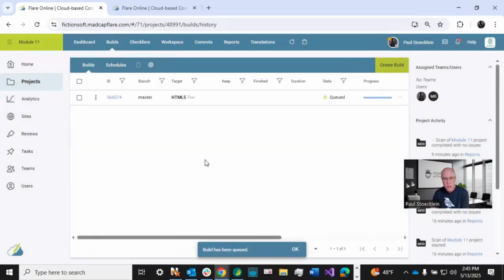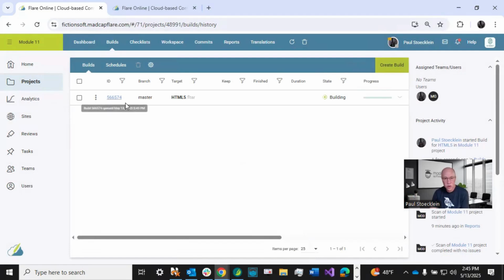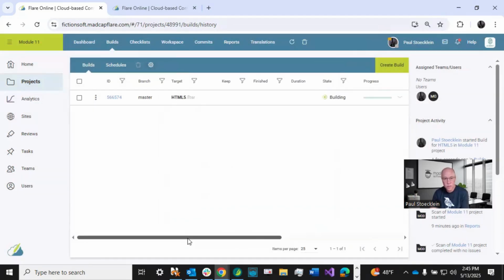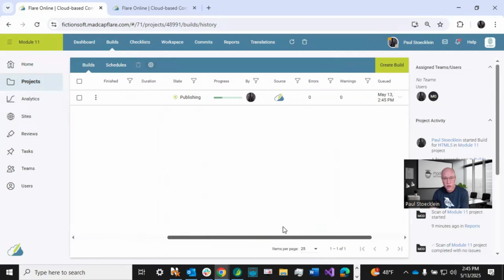Click build. And so it starts working here. And it added this row. Every build has an ID. It gives you information in these columns, which you can control here, what you want to see and what you don't. And I can scroll over here. You can see the progress of this thing going on.